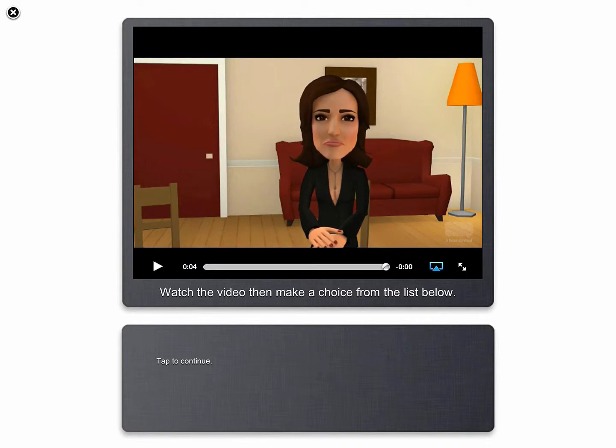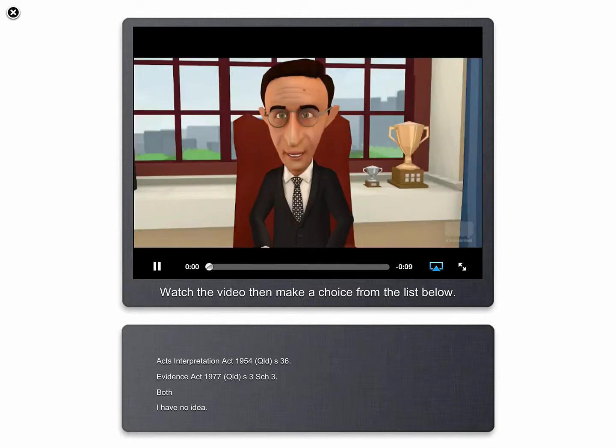You'll notice these things are designed to run on tablet devices, so there's tap to continue, but they can also run within web pages.